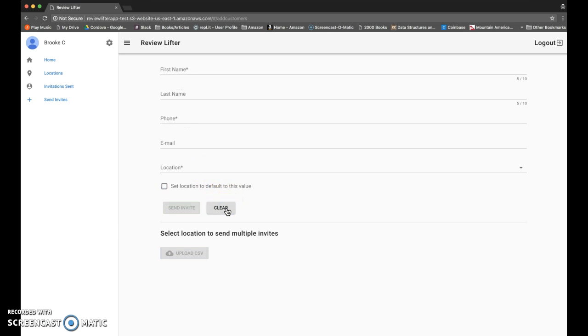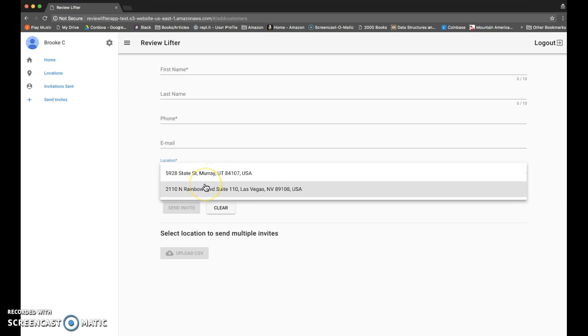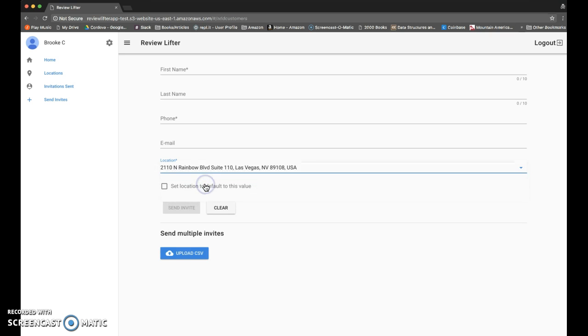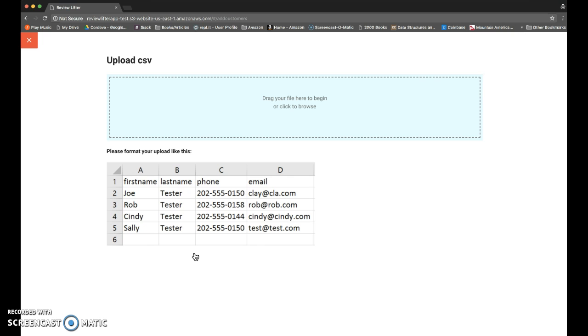Now, one other thing I'd like to point out. If you'd like to send many customers text messages, let's say you have upwards of 10 or 15 customers all on a spreadsheet, and you'd like to send them all this text message that invites them to review you, that's very easy too. First, begin by selecting a location. Let's say this one in Las Vegas. Once the location is selected, simply hit upload a CSV.